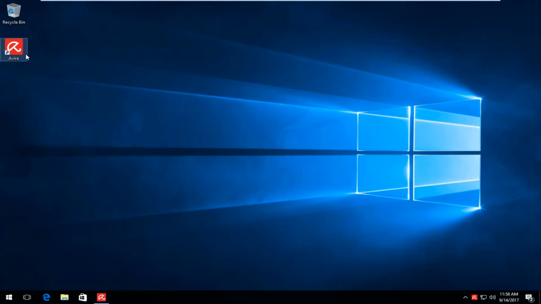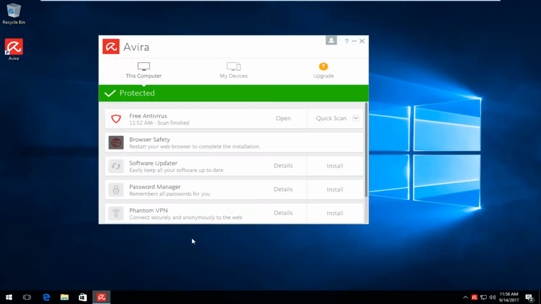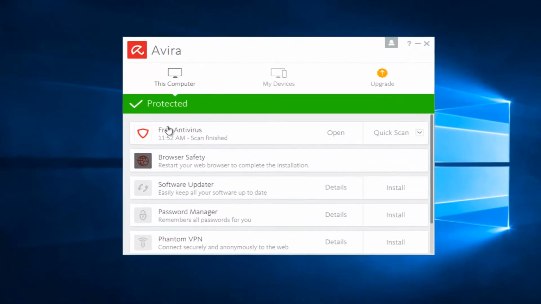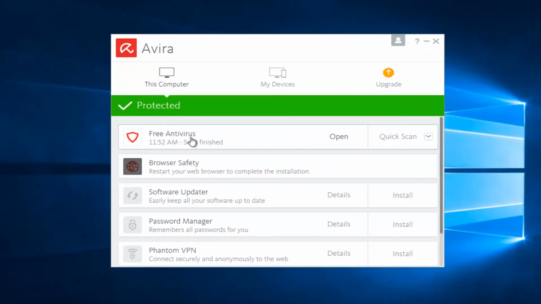All you have to do is first open up the interface for Avira. If you have a desktop shortcut, you can double click on it, or go through the start menu and just type in Avira. And you might get to a screen that looks like this. If you do, there should be something that says free antivirus, and across from it, it'll say open. You want to click on the open button right here.